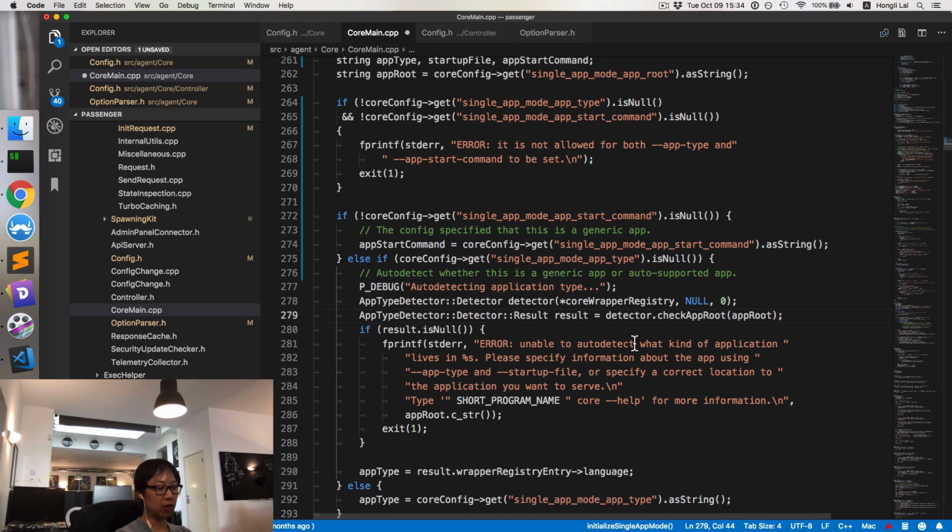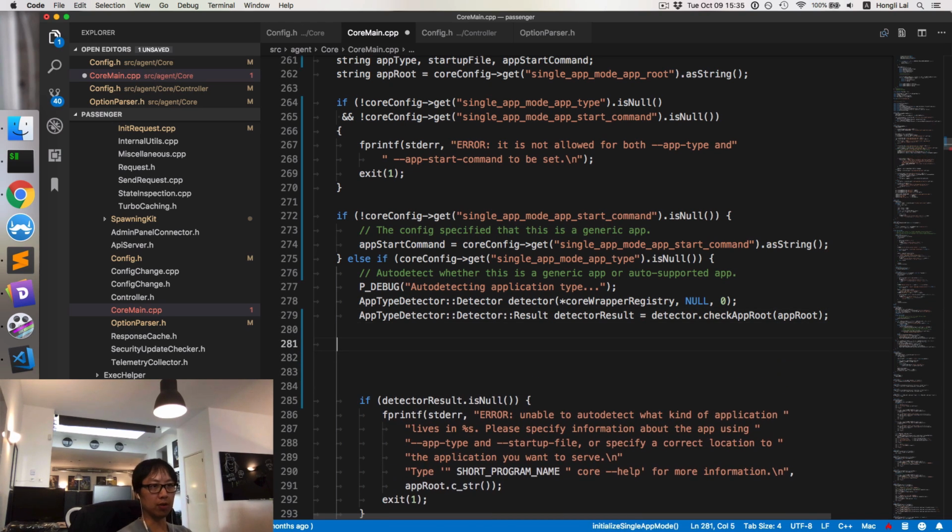Let's rename this variable to detector result in order to make this a little bit more readable, because this is just a temporary result and we're not going to return it, so we shouldn't call it result. What should we do? Well, actually, let's ignore the code block down here and let's try something else.